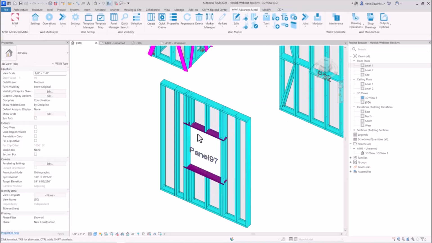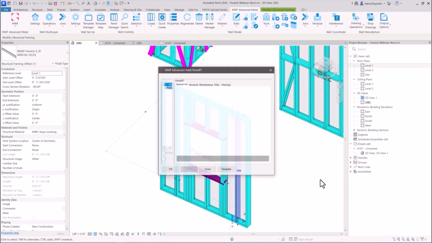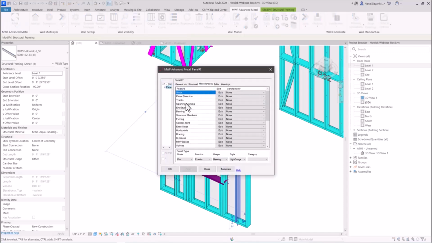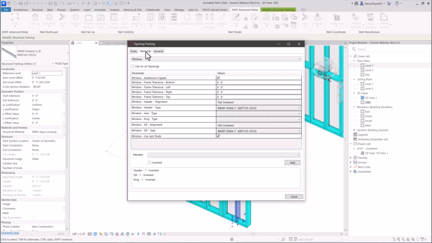You need to make sure that you're using the correct profile. So this one right here is still using the default. To change this, I do have to go back into my properties, go into miscellaneous, opening framing. I'll go to openings and I'm going to come back and talk to you about changing rules. But first, let's start over here.